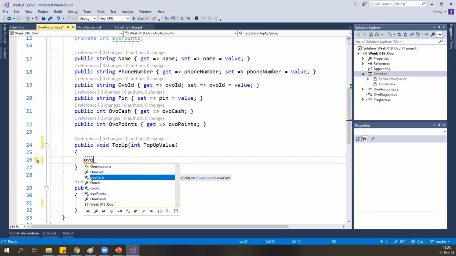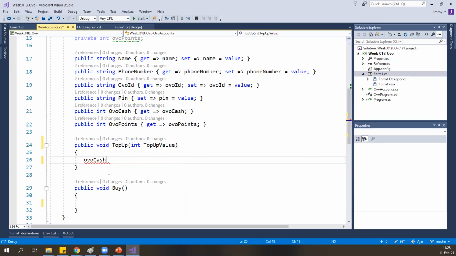Note the small case. That's why we want to be consistent. Small case at the beginning means we directly access the data member. We don't use the property. Why we don't use a property? Because OVO cash property doesn't have set. Okay. Now we change here plus what? Top up value. Make sense?